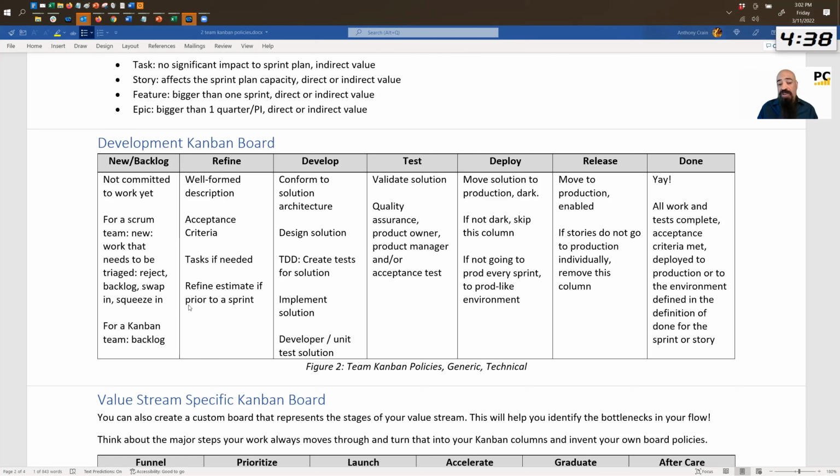Same thing with new, as we saw above. Refine, this is where we actually refine our understanding of this product work we're about to do. Develop, this is where we develop solutions to that work, and you can see the different policies there. Test is how we validate that the work was done well. Notice that there is unit test happening here, whereas we have a third-party test or peer test, someone else other than the person who did it.